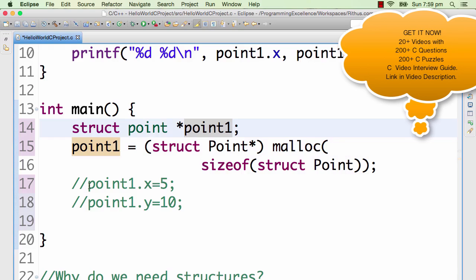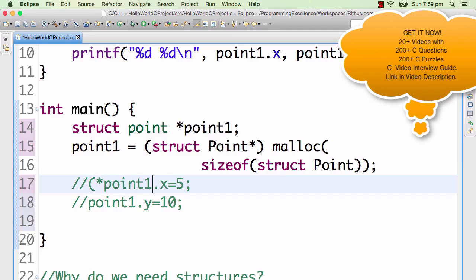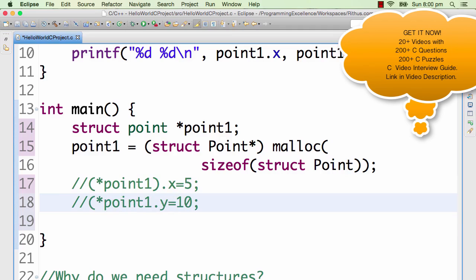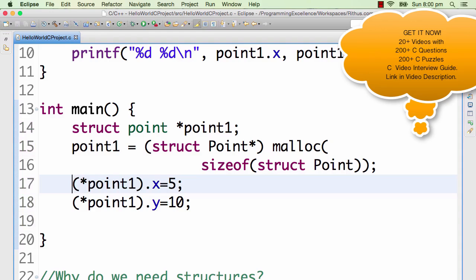So if it's a pointer to a structure, the way we would do that is you need to find the value at that particular pointer, star point, and then do dot x on it. Because point 1 is a pointer and not a structure itself, I would need to do something of this kind. So star point 1 dot x is equal to 5. That's how I would store the value to x.